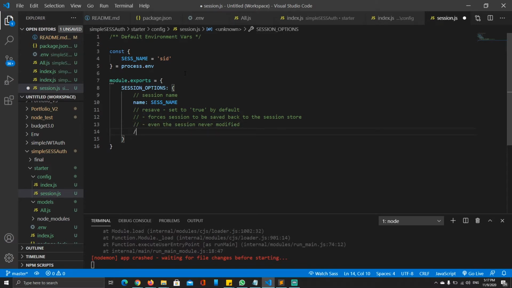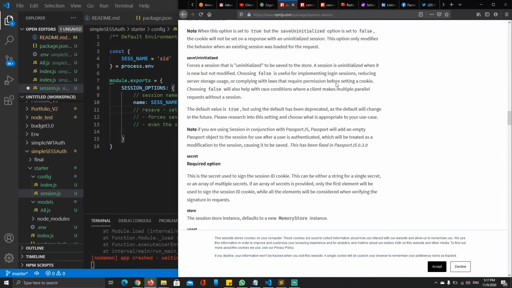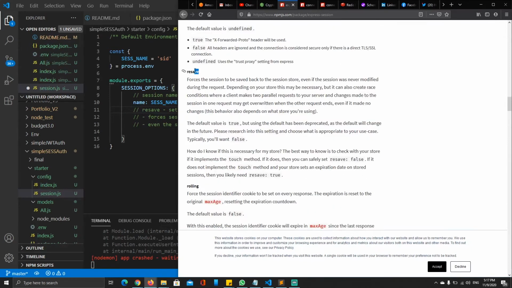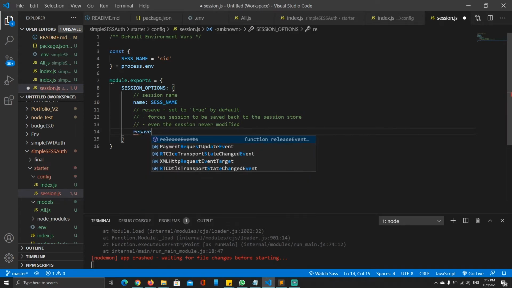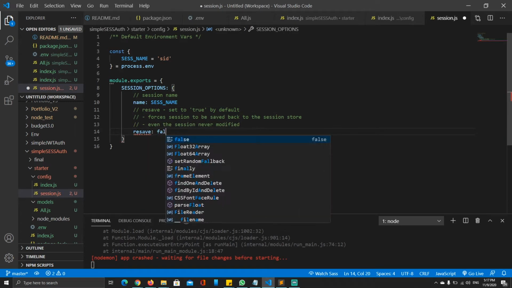It even says here, if you go to resave: forces session to be saved back to the session store, even if the session was never modified during the request. The default value is true, but using the default has been deprecated. If I'm not mistaken, maybe it's not here. But anyway, I'm going to set it to false.